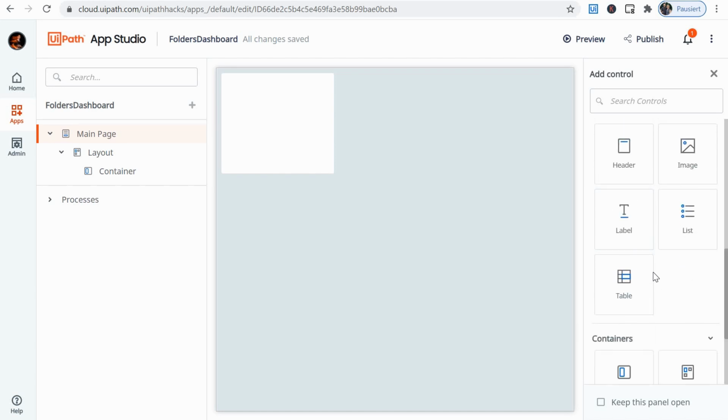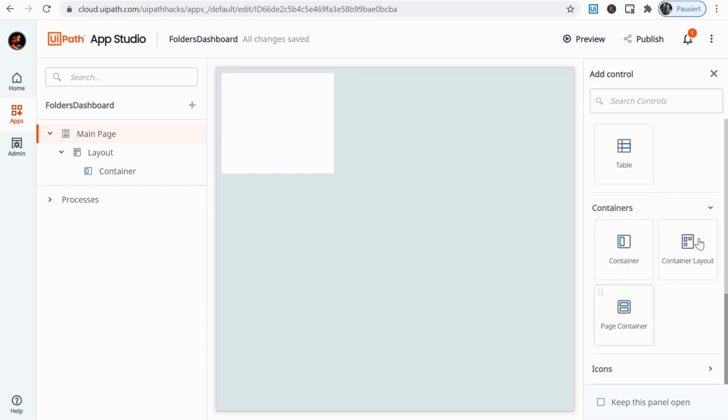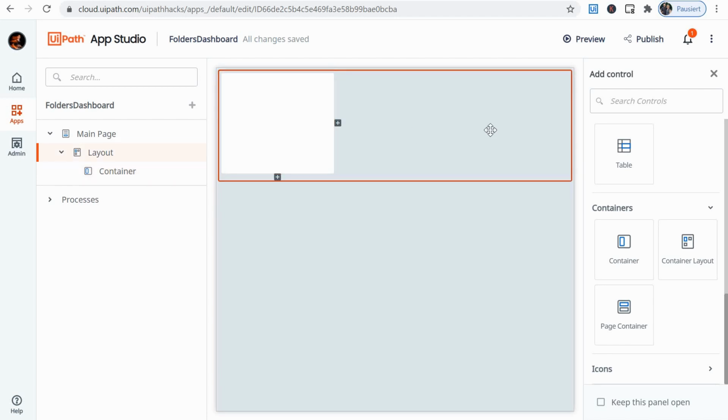And then we have containers. And we have 3 containers here. What is the difference between them? The container layout is basically what we have here as well. We have the main page, the layout, and then the container. It's basically the parent, let's say, level for containers. And then inside the container layout, we can define multiple containers. And this is the container basically inside the container layout. So this is the container layout, and the small white area is the container. Here we can put our elements.